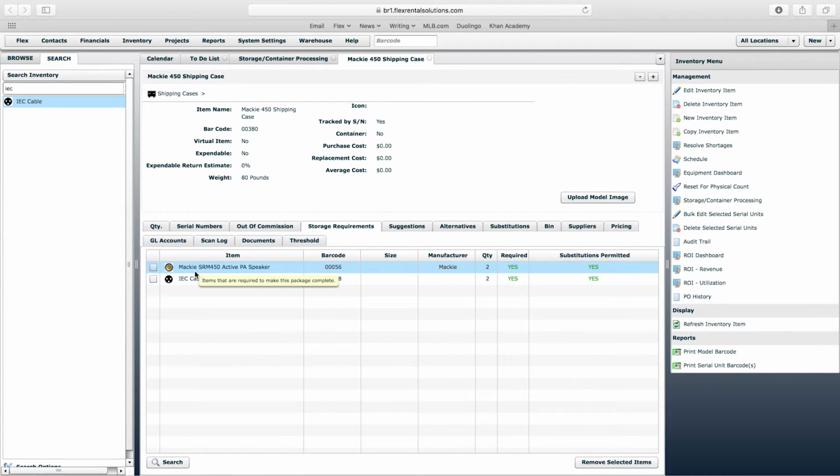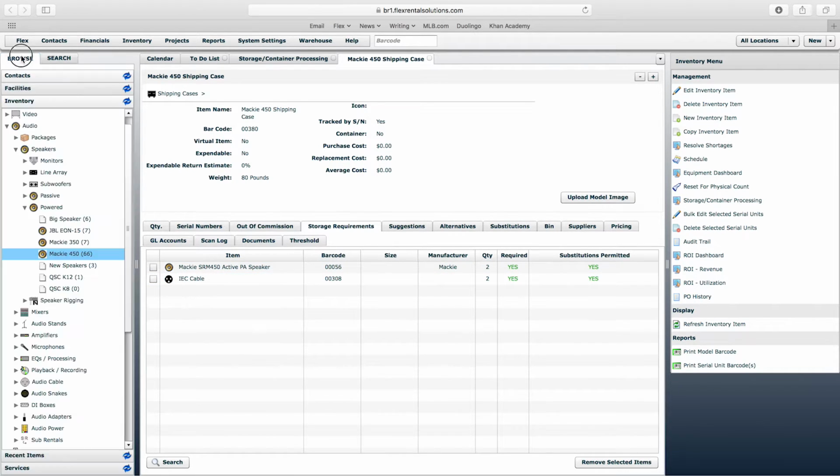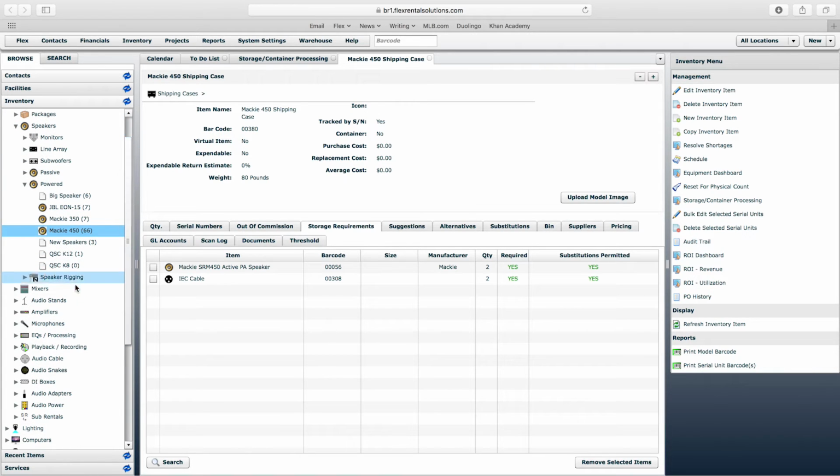And you can put anything else into this case or container if you want. Let's say, for example, if you have a similar speaker case, but maybe you also put rigging hardware in there. If your rigging hardware is set up as an inventory item in your system, then you can drag and drop that into the storage requirements of the case. I don't think I actually have anything set up in my speaker rigging section here, but you get the idea.